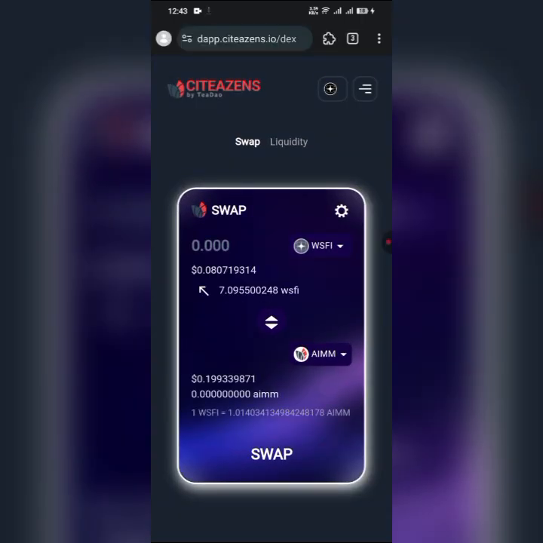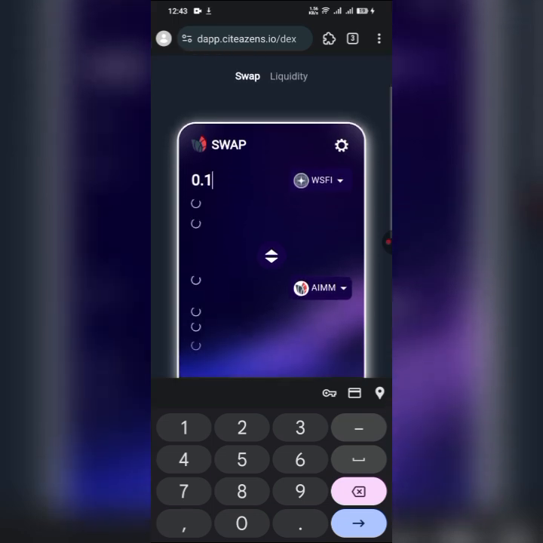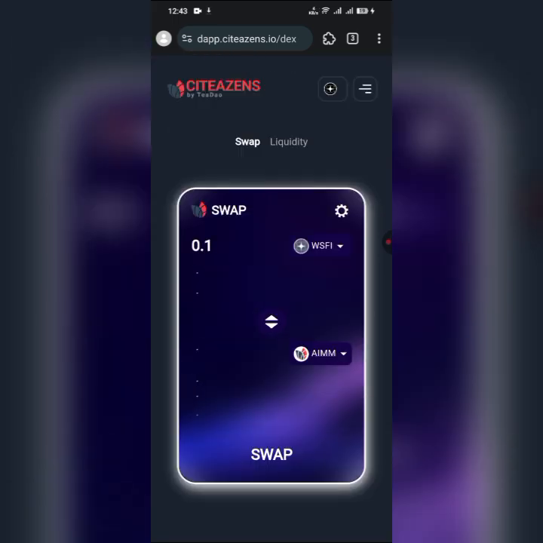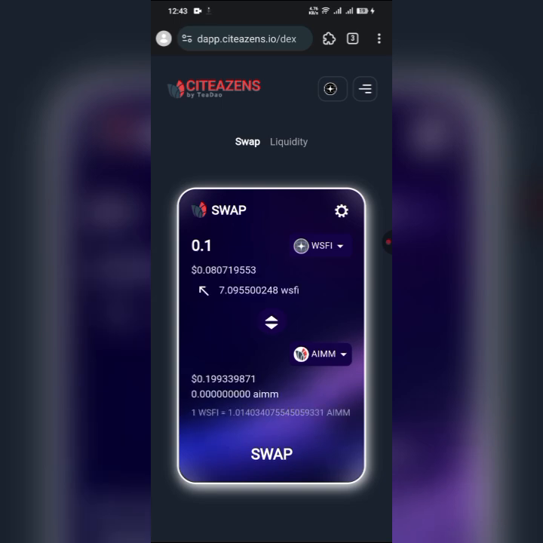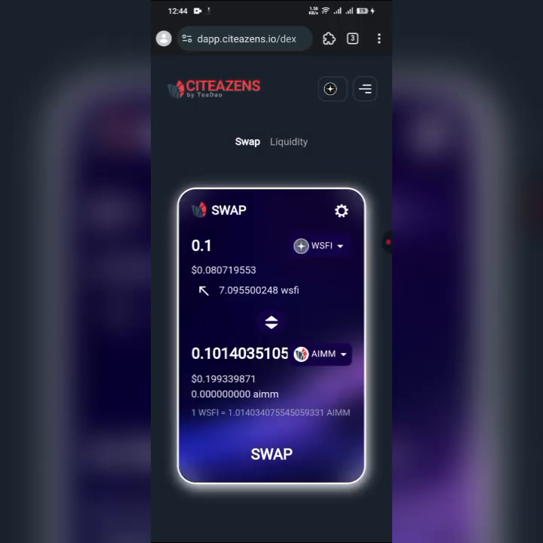Come here and so now we're having about 8, so let's just go with 0.1 first. Let's see, 0.1 wrapped SFI to AIMM. So the quote has come up, so just click on swap. So now it has successfully swapped.